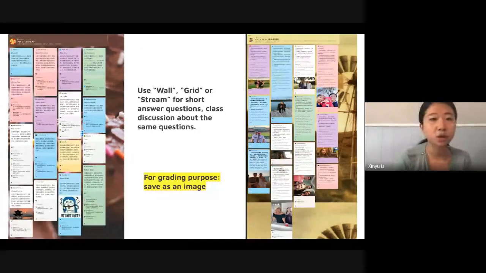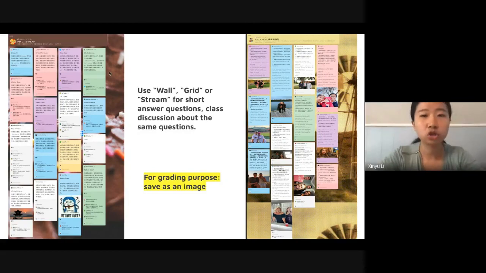When you want to use the wall, the grid, or the stream format, it is really good for short answer questions. For me, I keep my attendance in a way that I ask them every day. Every time I will have an attendance question for them to do. So for each of my periods, every day, I can show you the pad as well.